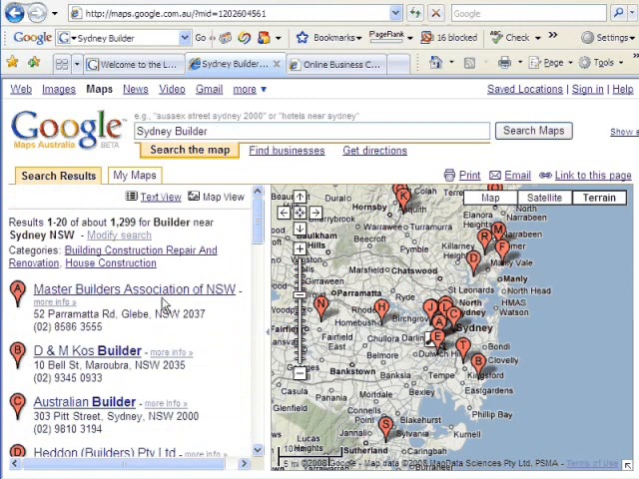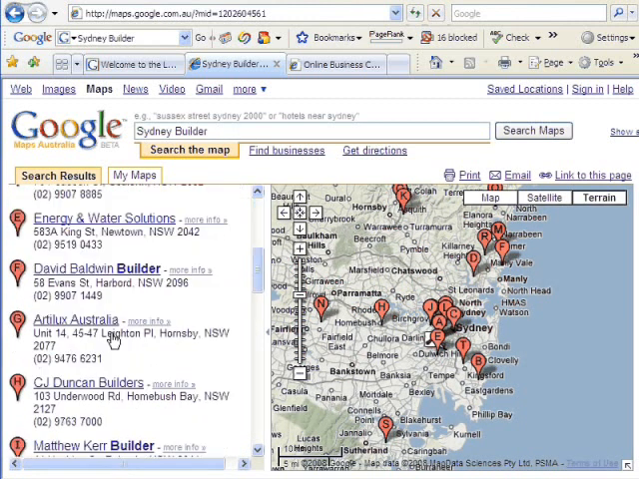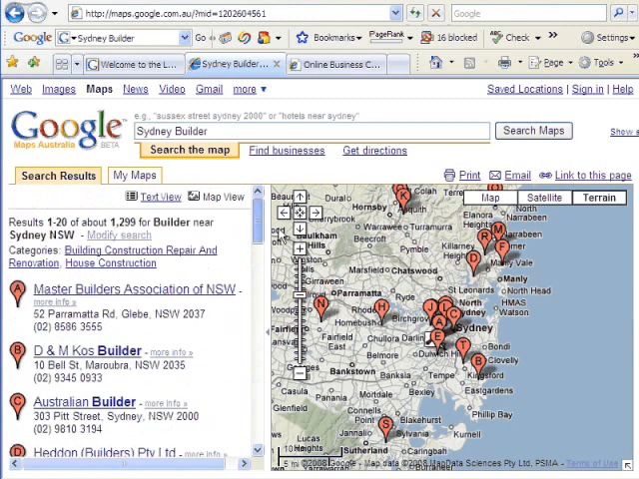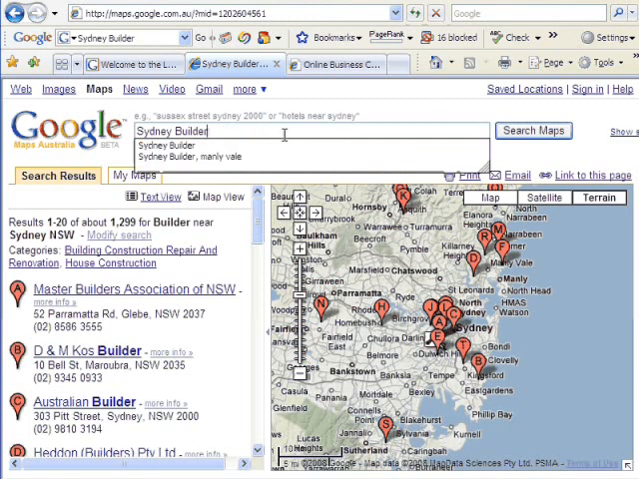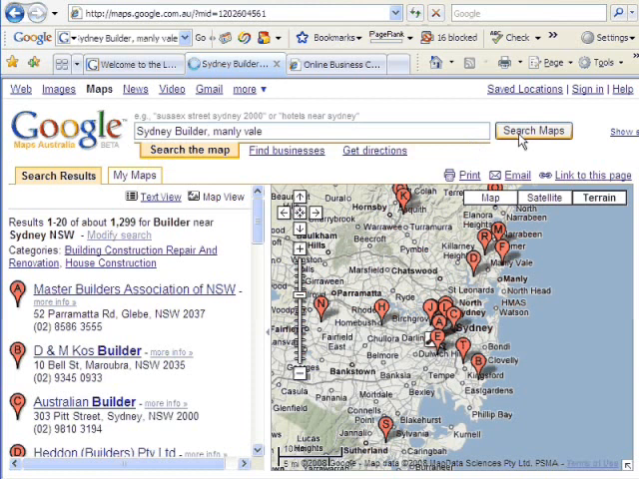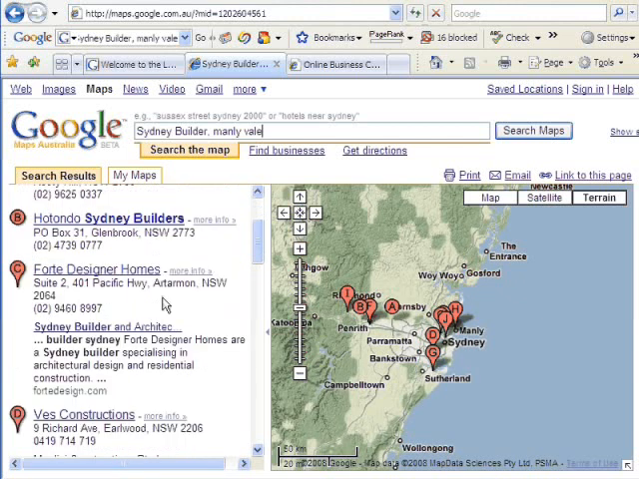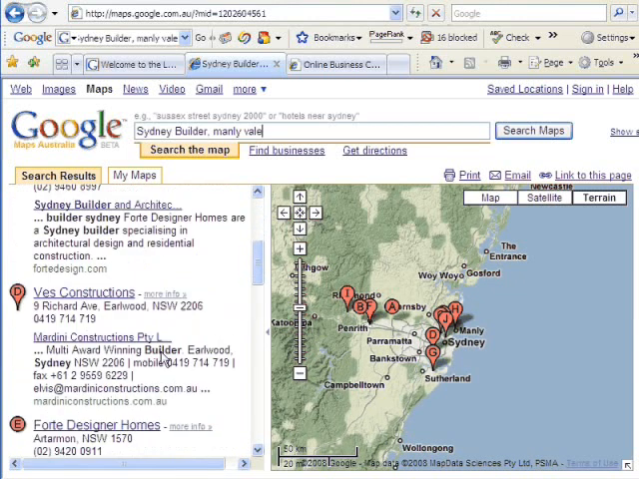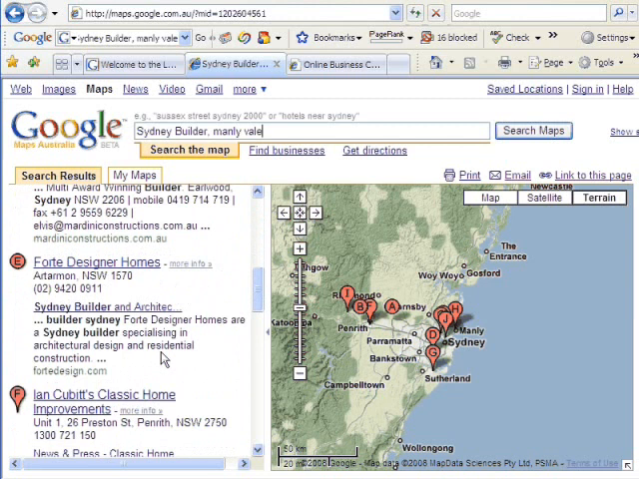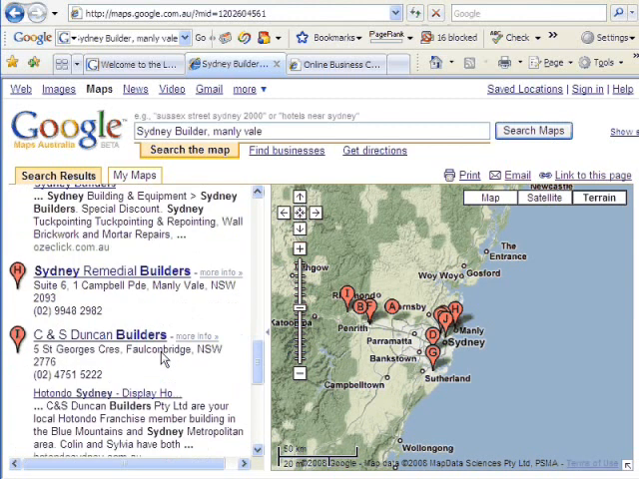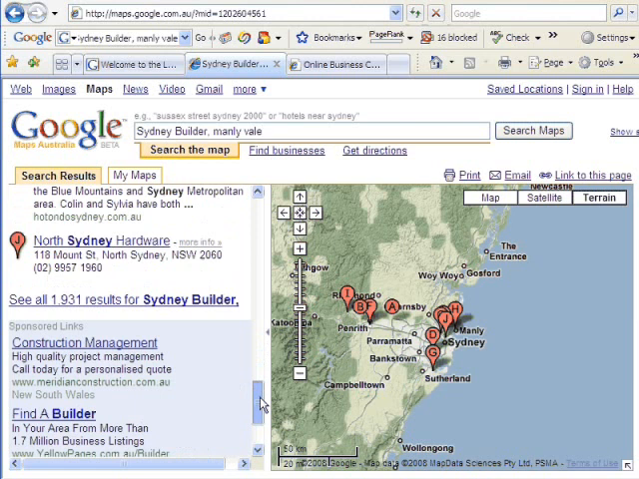If you did happen to see your business here, there's a link when you're logged in to claim this business as your own. We won't go into those details today, but it's fairly similar to what we're going to do today. If you don't see your business, you need to do a more narrow search to make sure that you're definitely not in there. So in this case, Sydney Builder in Manly Vale, and there's no signs of this business being listed anywhere. So that's great. I'm looking forward to being able to add this business very shortly.